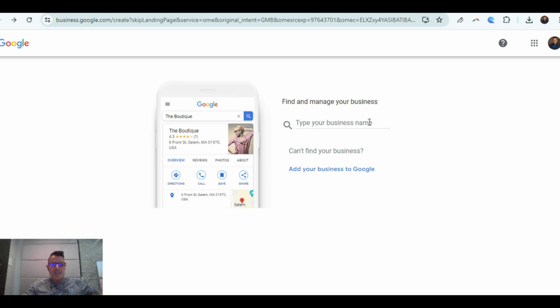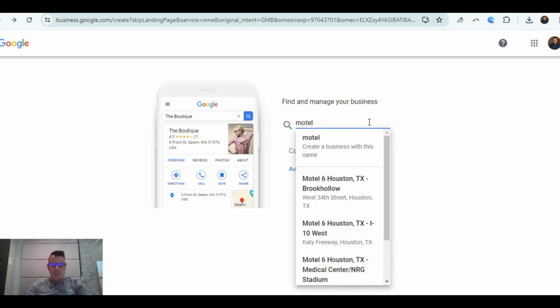I've already got access to that Express Inn, so I can't type that in. So I'm just going to pick a random business. I'm going to pick, let's say, a Motel 6 in Los Angeles. Motel 6 Los Angeles. So let's just pick this one here. Motel 6 Los Angeles, California, LAX.